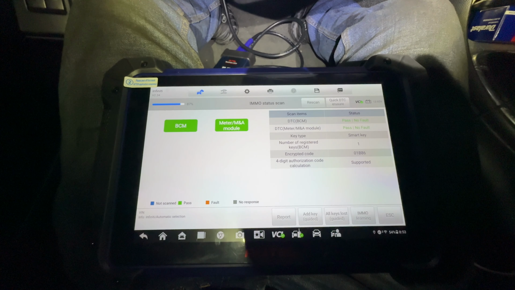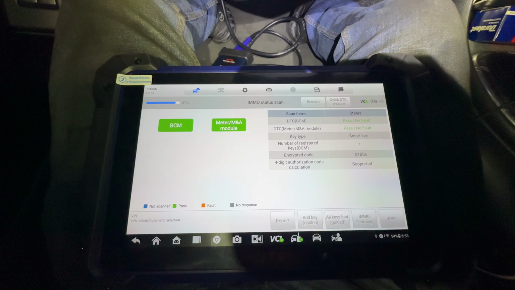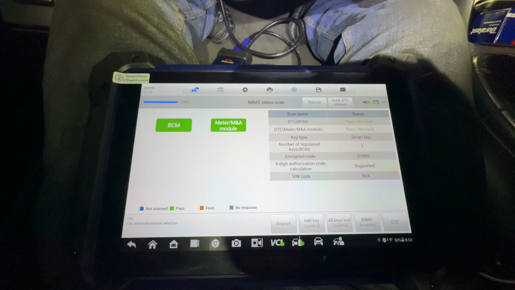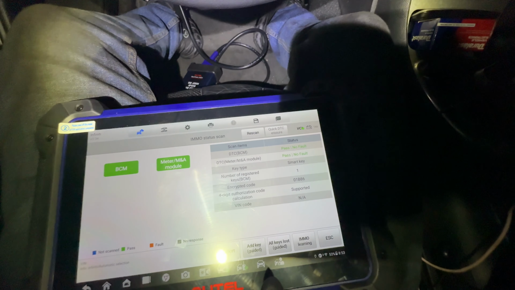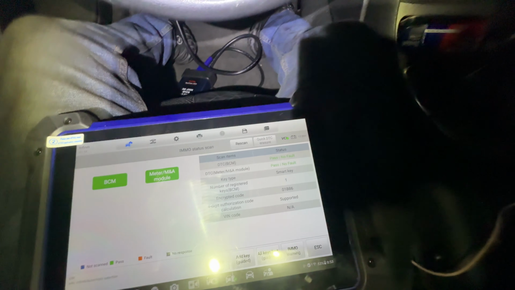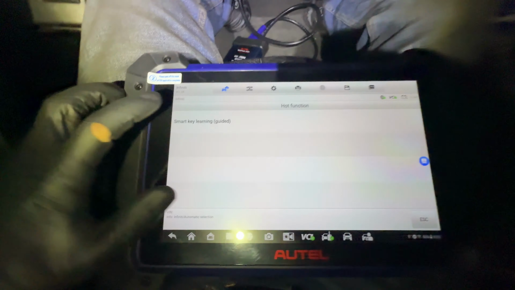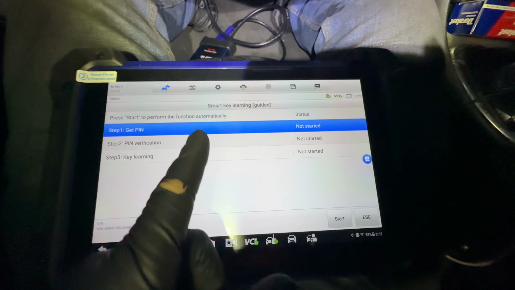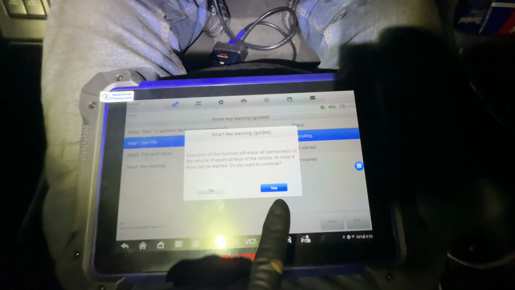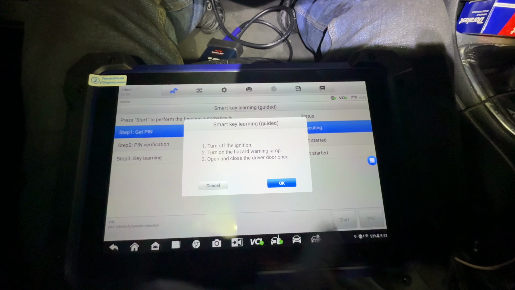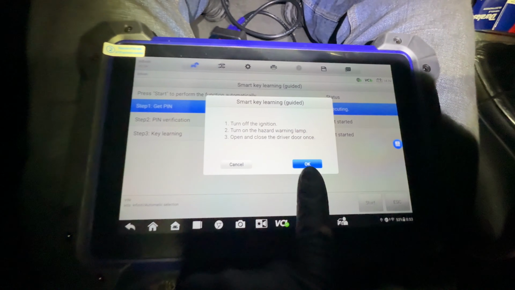I know it's taking a while. Come on. Cool. We're done. You can access it from here. It doesn't really matter, but I'm going to go to escape and go to hot functions. Although, as I said, we can still do it from there. Smart key learning. It's going to get the pin. We don't need to do any of that. Just click on OK. Turn off the ignition. The ignition is, in fact, off. Open and close the door and keep the hazards on.